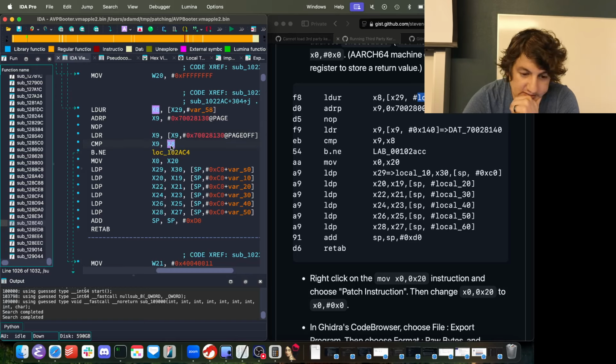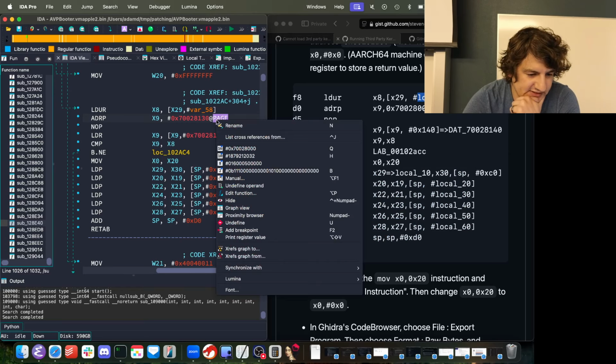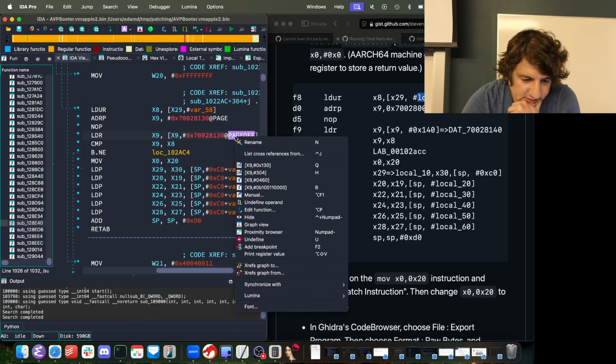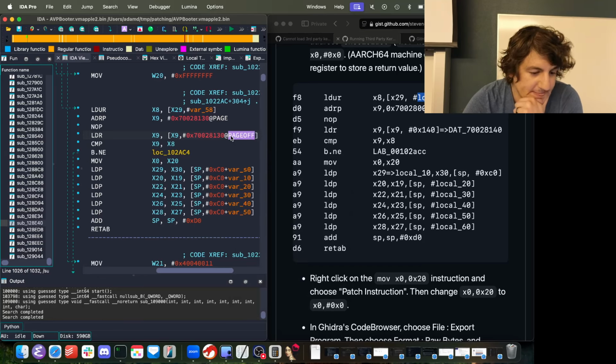What was that? Oh, the at page offset is what's doing the difference. That's just the page. It's telling which page it is. Oh, interesting. Okay. Oh yeah, 140. Huh. Okay. See, learn something new about IDA every day.